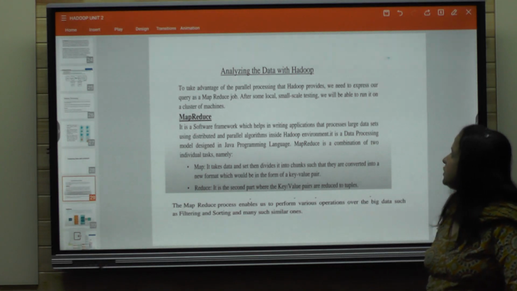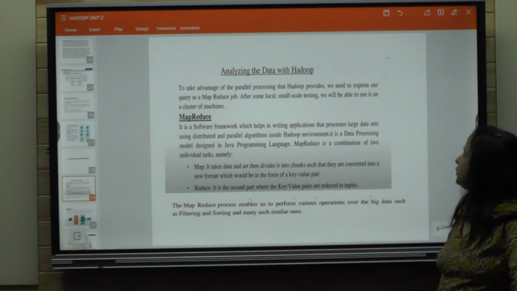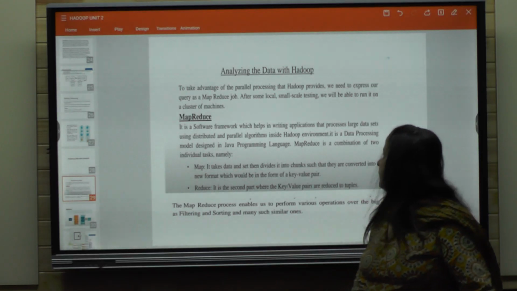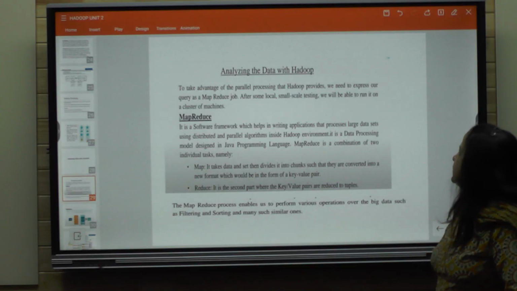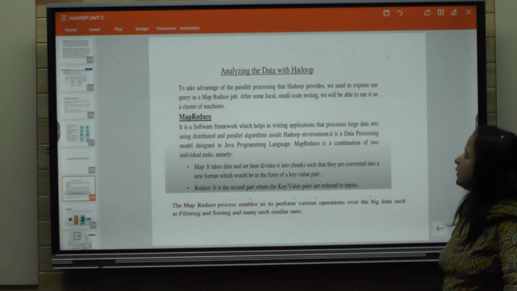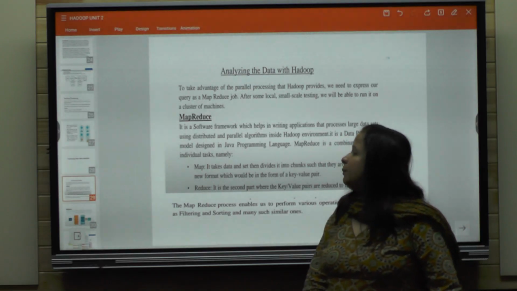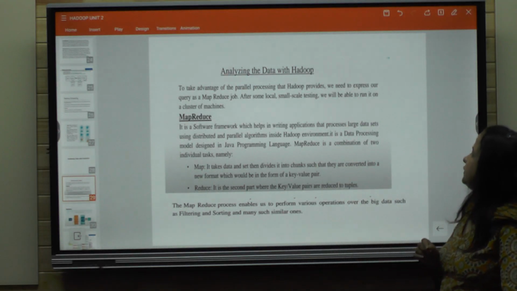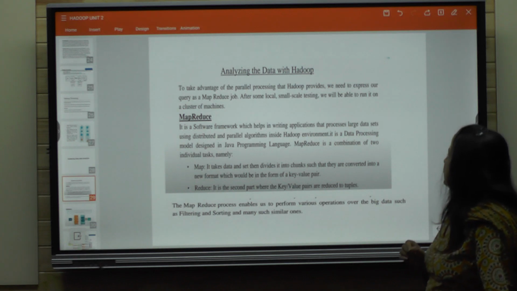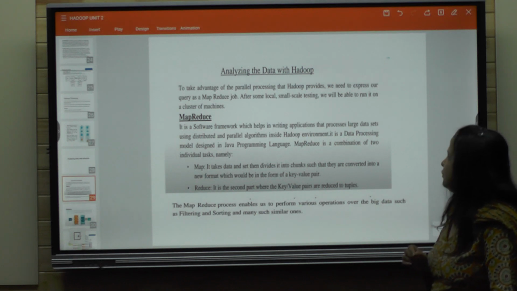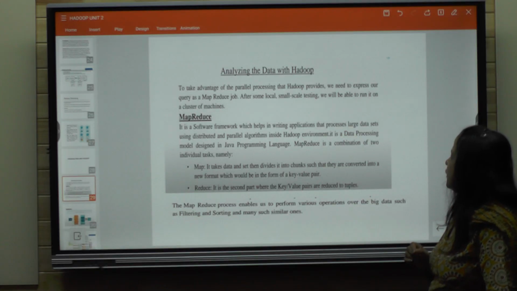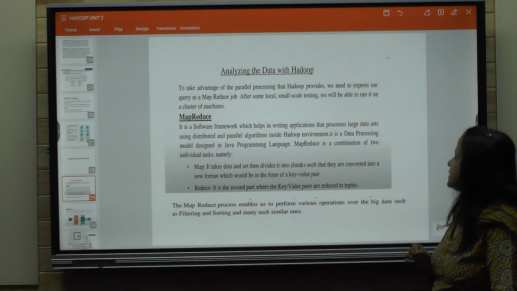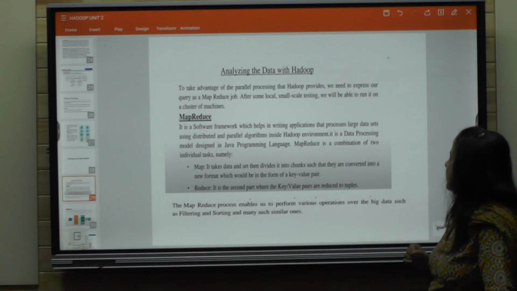To take advantage of the parallel processing that Hadoop provides, we need to express our query as a MapReduce job. After some small-scale local testing, we will be able to run it on a cluster of machines. MapReduce is a software framework which helps in writing applications that process large data sets using distributed and parallel algorithms inside the Hadoop environment. It is a data processing model designed in the Java programming language.